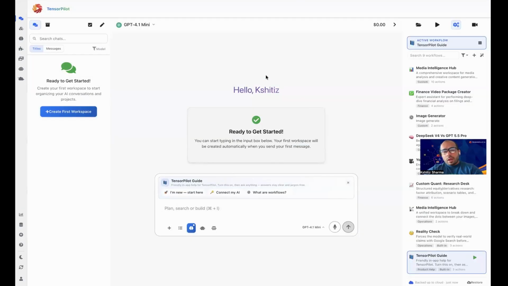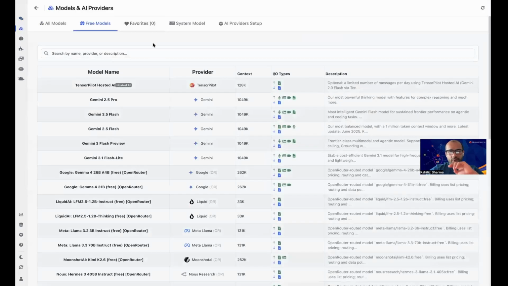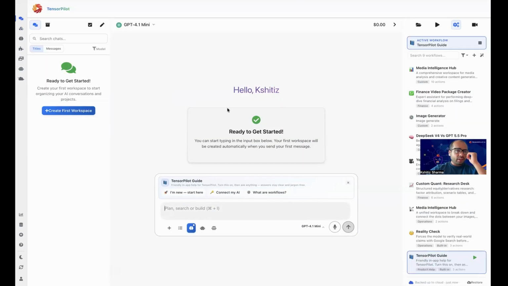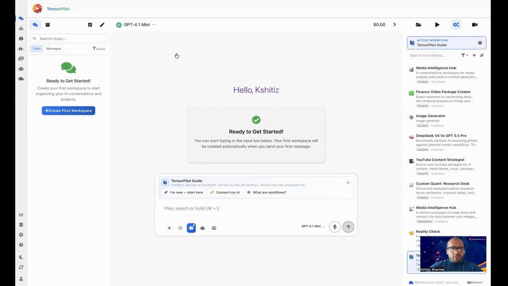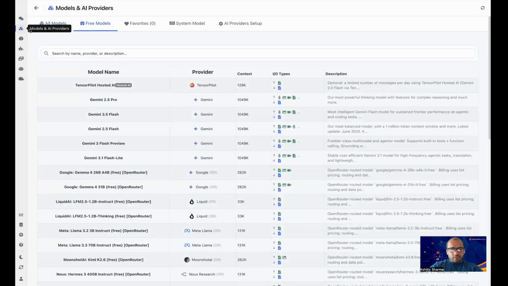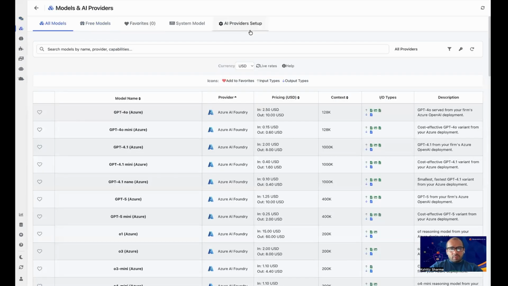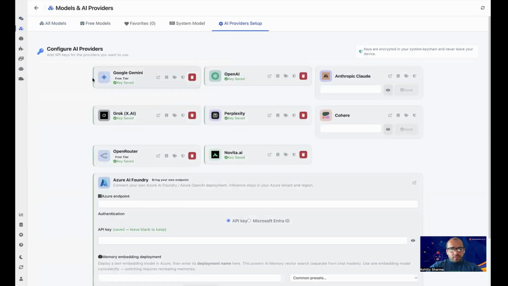All right. So now we are logged in. Let's first make ourselves familiar with the application here. Make sure you know this TensorPilot is a desktop application. It's not a web app. So I'm just going to go over some of the basic features over here. This is where you configure all your models. So we have multiple providers here.